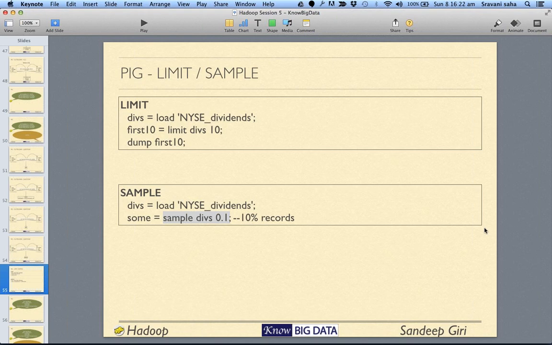Is this valid, dump limits divs? No, you cannot say dump limits because every single operation has to be a single transformation. Also, whenever you have doubt, you should try it out immediately on the console. Keep a pig minus x local open and keep trying all these commands, and it will tell you whether something is wrong or right.